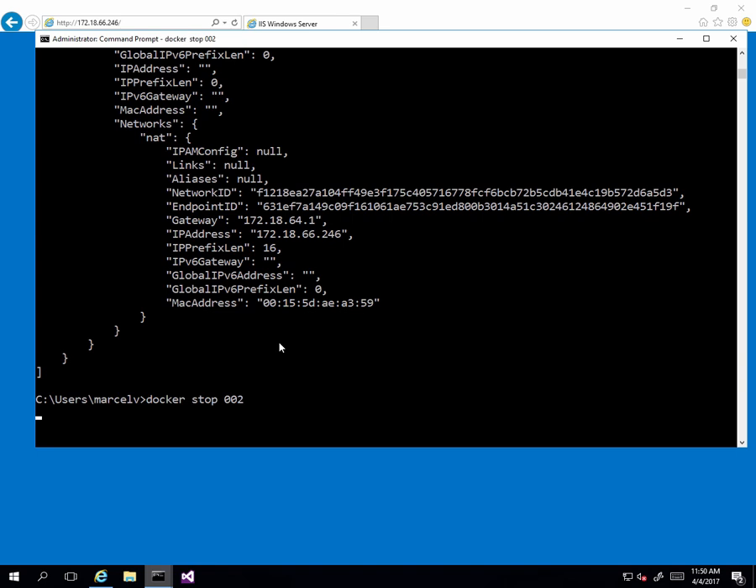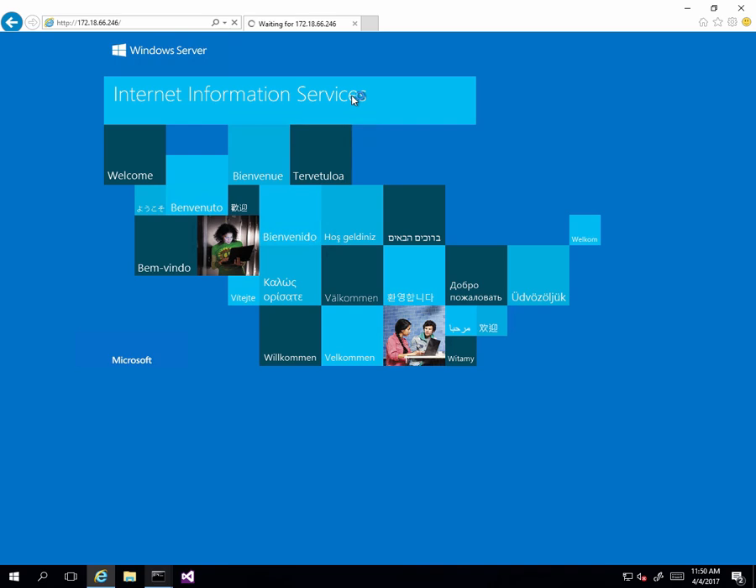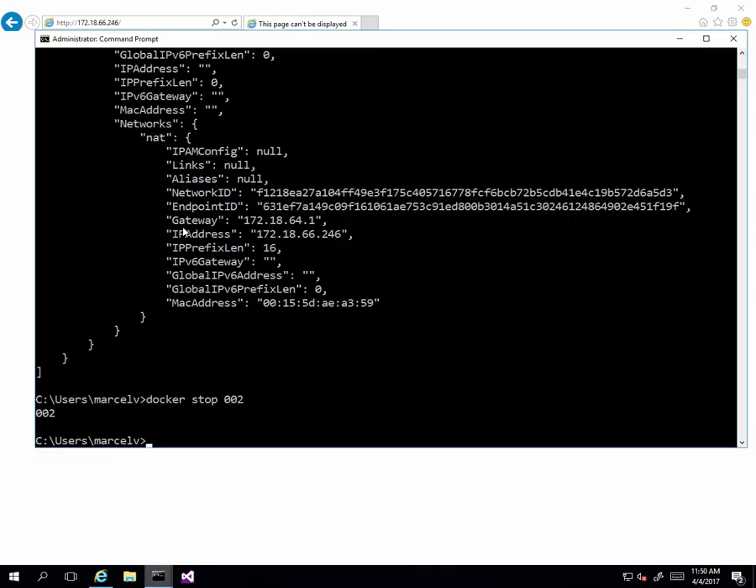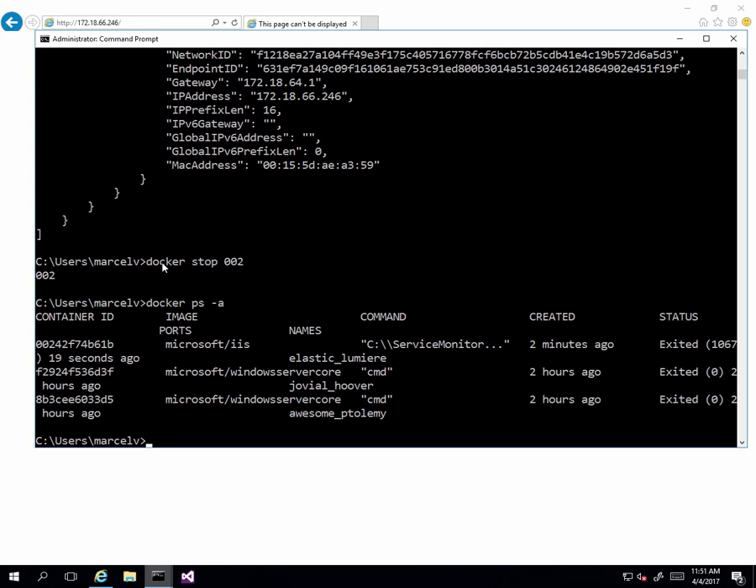Now I can stop the container by using docker stop and then again 0024 identifying the container I would like to stop. And the moment I stop it and I refresh this page, you will see that the container is not responding anymore, so I'm not seeing anything anymore. The container is now in the stopped state. When I again do a docker ps -a, you can see that the Microsoft IIS is still there. And you also see the older containers that I've been running in the previous demos, for example, the Microsoft Windows Server Core one where I created the demo folder.